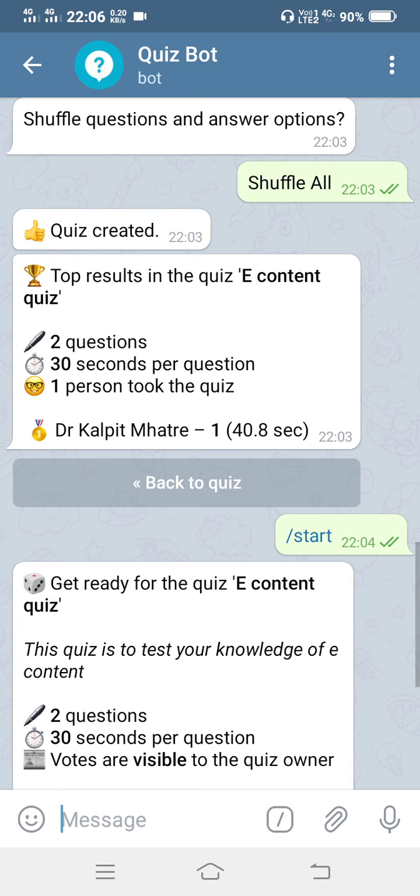So suppose you have forwarded your quiz to 10 students, 100 students, then the quiz statistics will appear here, and you can get the student list along with their correct responses. So this is how you can use Telegram quiz in your teaching learning method.